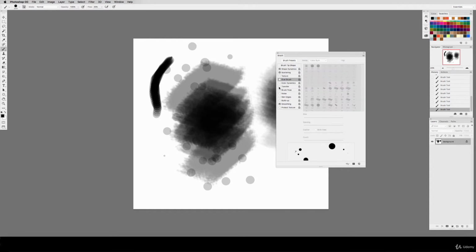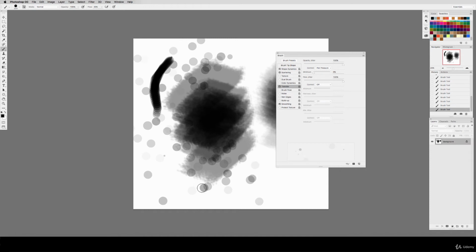Dual brush is a little complicated. I rarely have much use for that, but transfer is fairly useful. You can move the opacity jitter up and the flow jitter, and it randomizes how opaque each of these little dots that is sprayed out is. It can make a nice random effect if you're trying to use this to create some realistic effect like snow or rain, something like that.